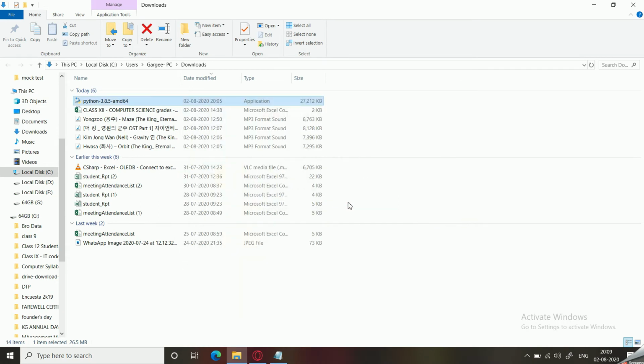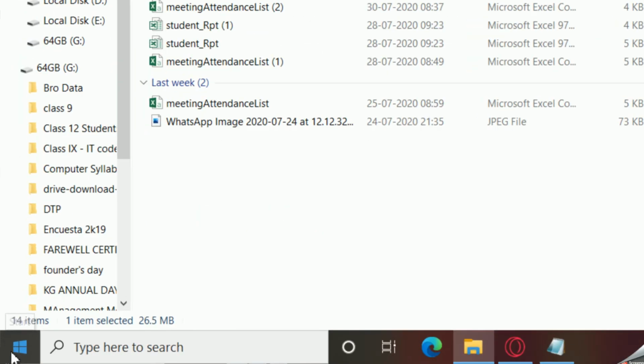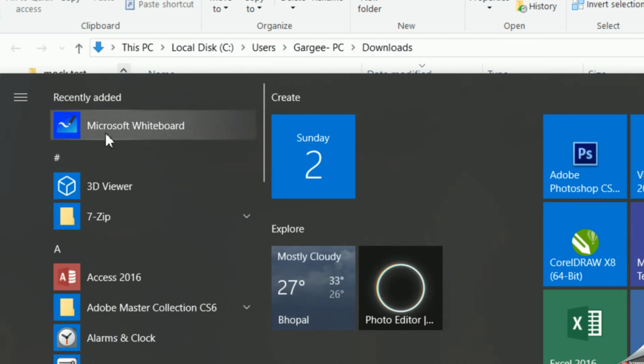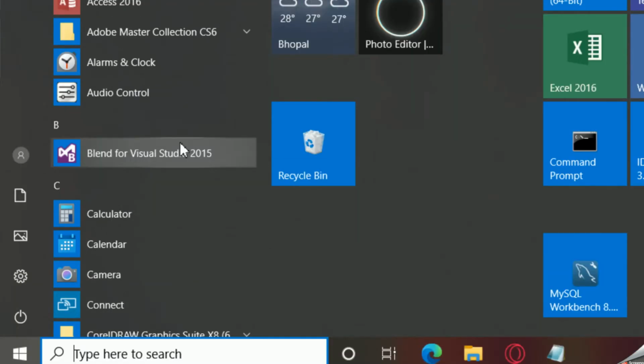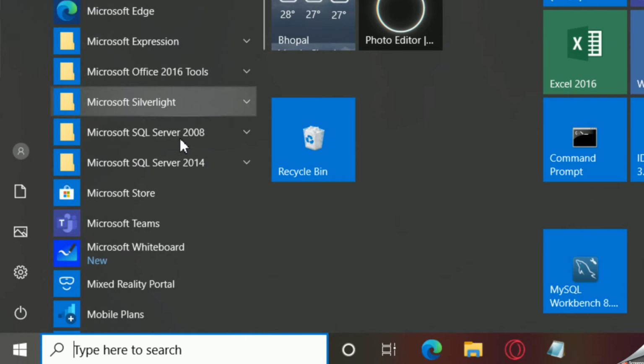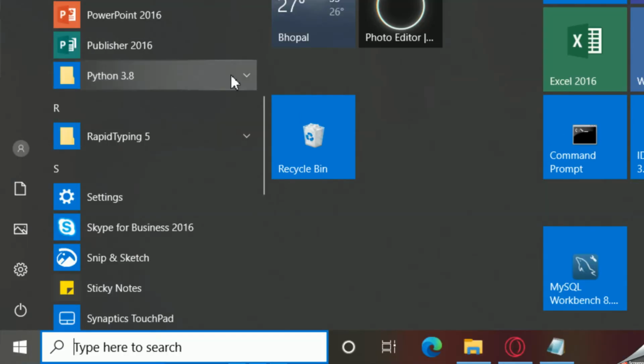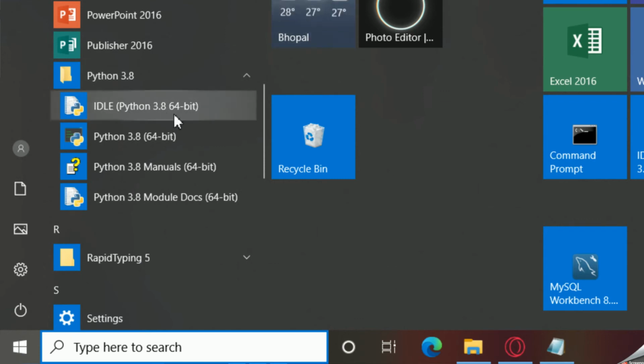Now because it is already installed on my PC, hence I don't need to install it again. Now to open it, we will go to start, and here if you are using Windows 10, you will find it right at the top in the recent applications. If you don't find it, then what you can do is you can just scroll down and you will find it somewhere here. So I found it over here, Python 3.8, and this is the one which we are looking for, that is Python IDLE.